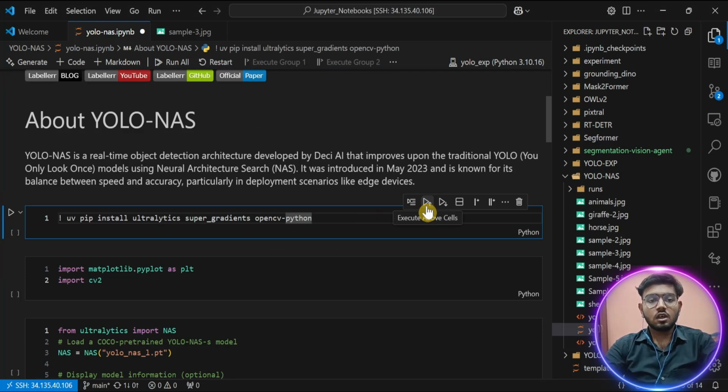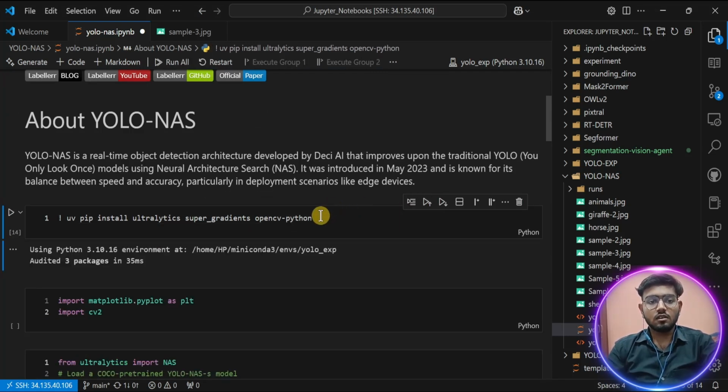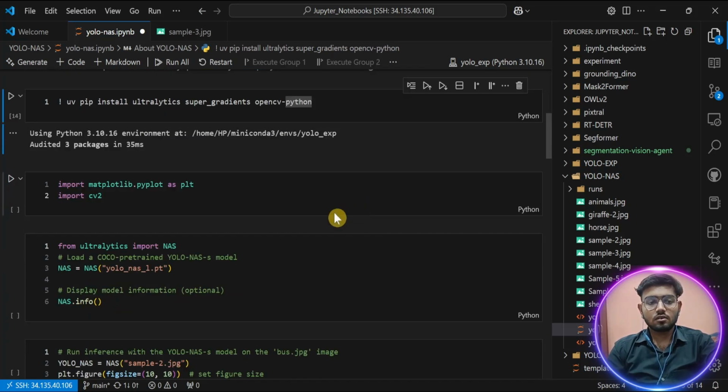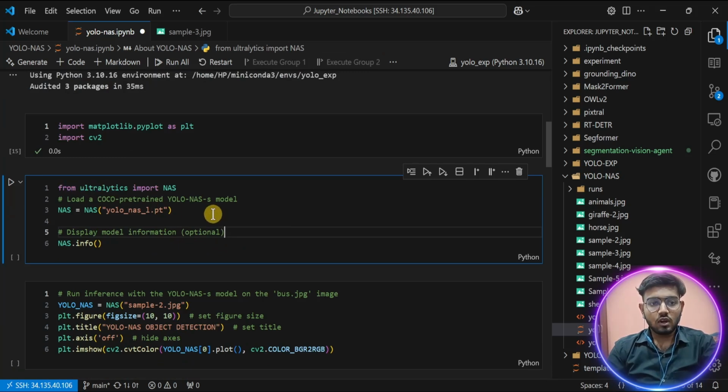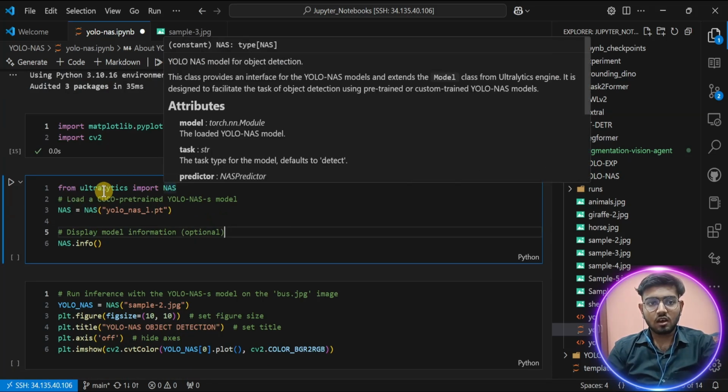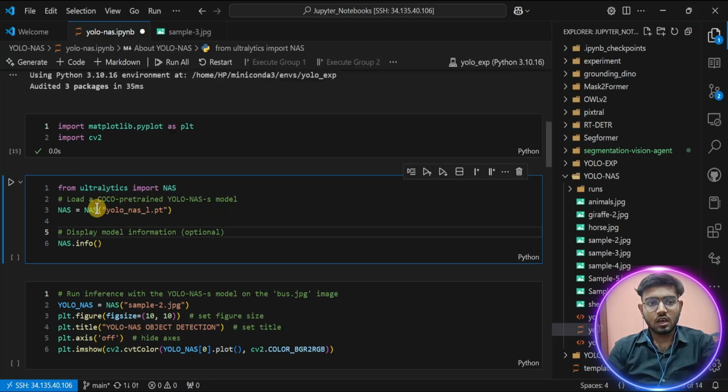First, we start by installing important Python libraries for YOLO-NAS. We import libraries like matplotlib, CV2. Also remember, super gradient is required to use YOLO-NAS using the Ultralytics module. So to use the YOLO-NAS model, we have to import the NAS class from our Ultralytics module and use this YOLO-NAS model to perform our object detection. We create a NAS variable for it.